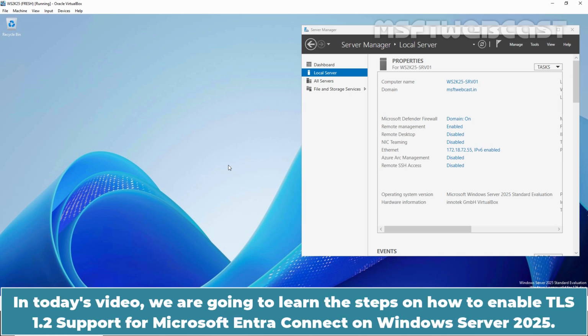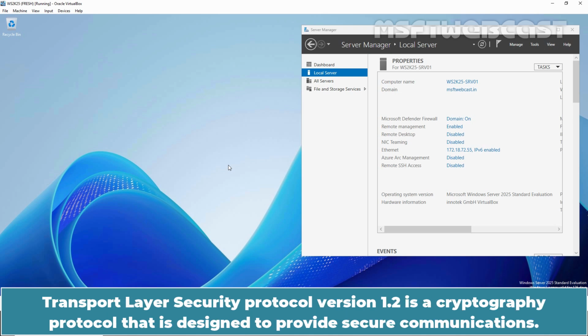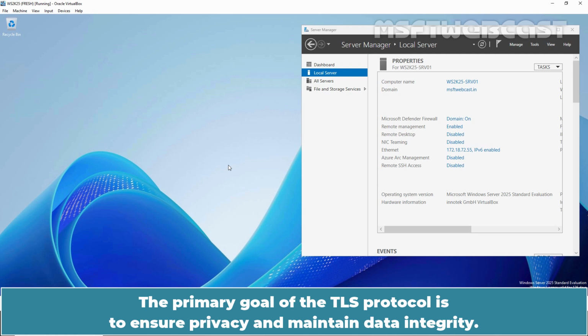In today's video, we are going to learn the steps on how to enable TLS 1.2 support for Microsoft Entra Connect on Windows Server 2025. Transport Layer Security Protocol version 1.2 is a cryptography protocol that is designed to provide secure communications. The primary goal of the TLS protocol is to ensure privacy and maintain data integrity.